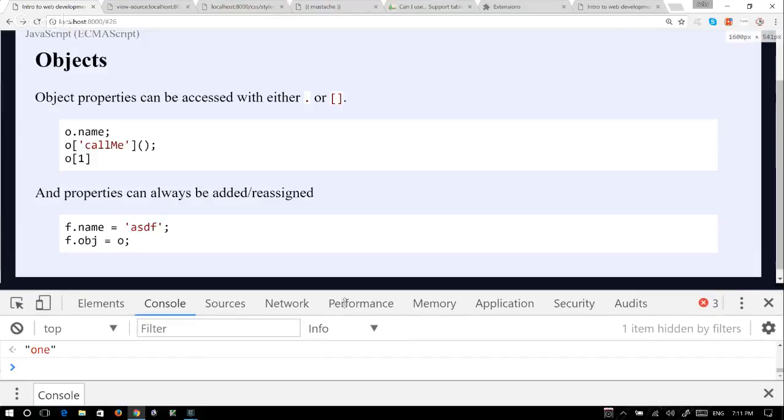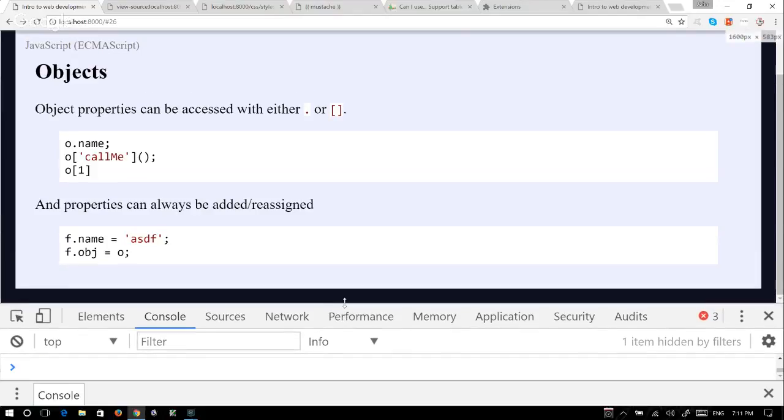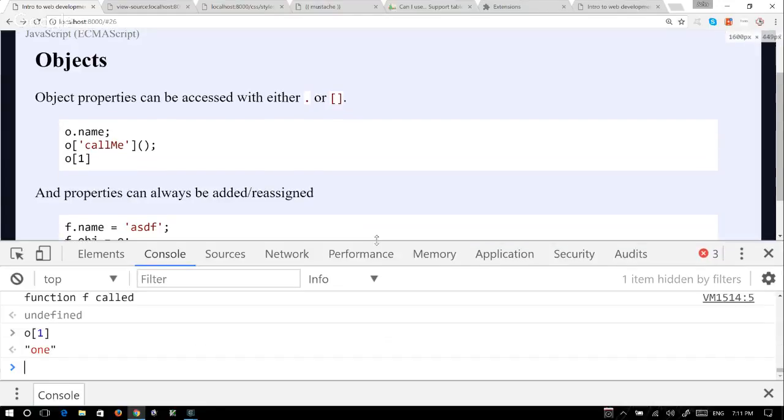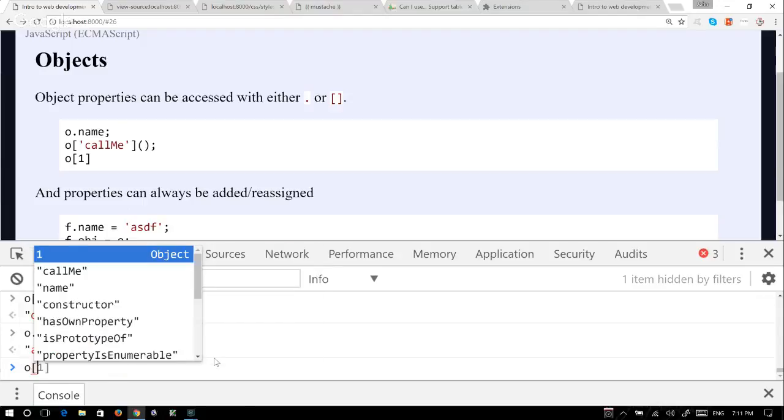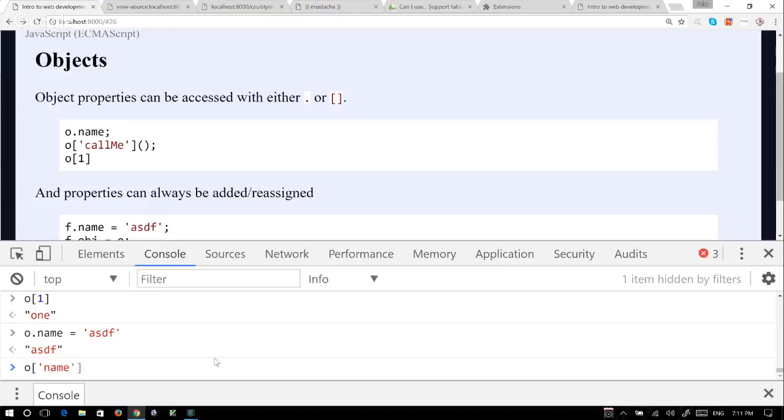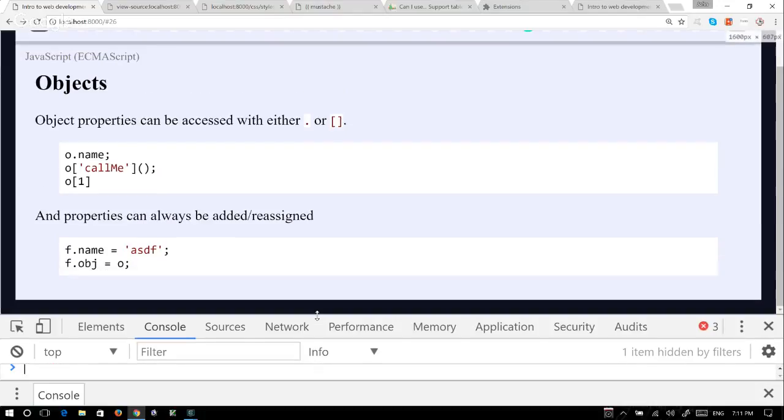Square brackets. Oh, yes, and you can always, or at least almost always, add and reassign values. So if I go O.name equals adds, and then access it that way, I can get that.